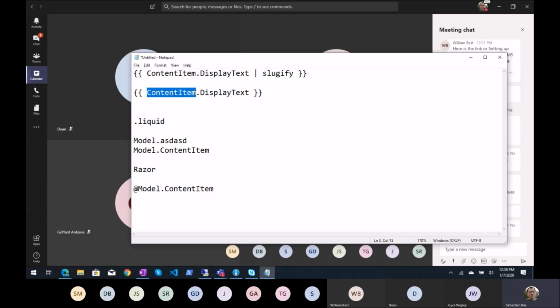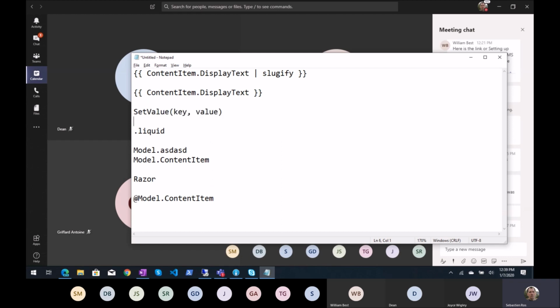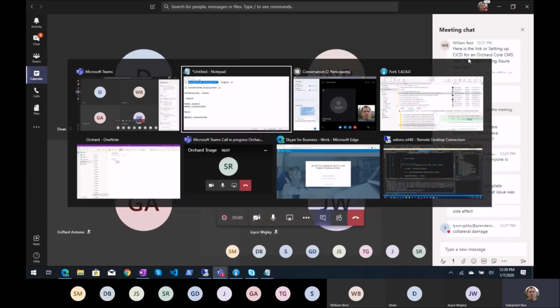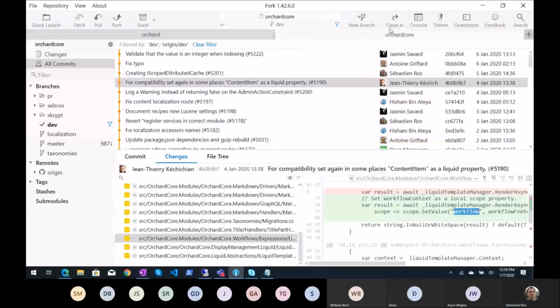So I want that. I want that we can type content item. And I know there is a limitation in Fluid that we have to call set value on something, like key value on the context. And sometimes we just want to pass a set of properties from an object, and there might not be a helper for that. And that might be why also we see model sometimes. So I will check that. But this commit I was talking about is providing the content item property again by setting it explicitly when we call render async.